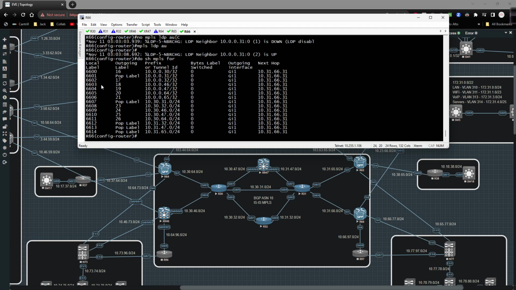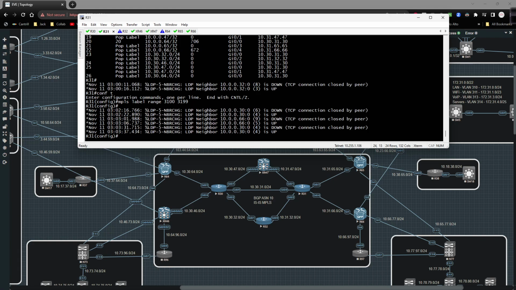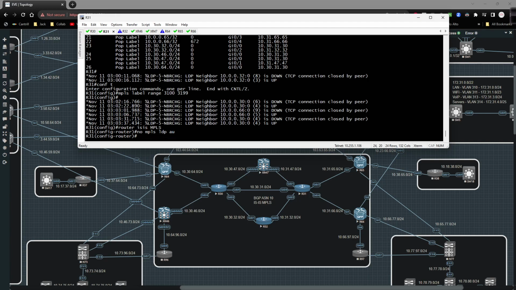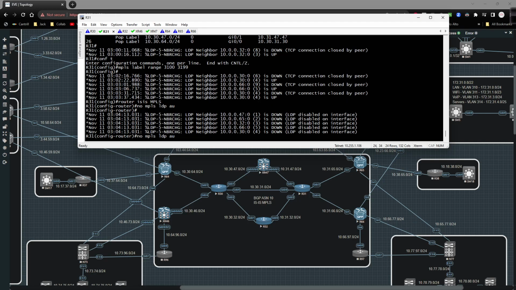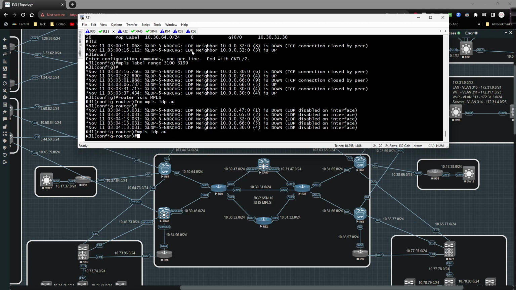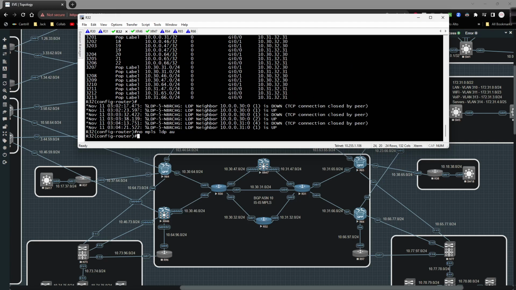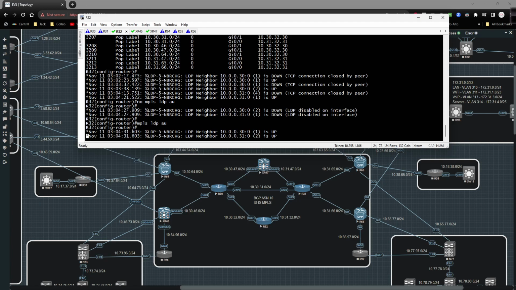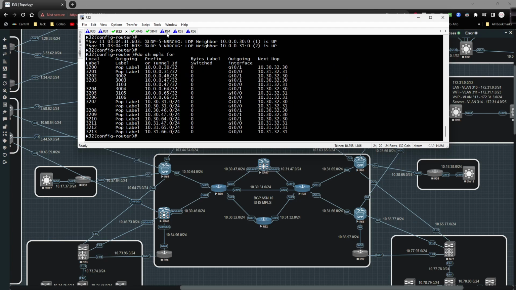But let me go ahead and finish bouncing these guys, and then router ISIS MPLS, and then no MPLS LDP auto. And we'll do that. Same thing here. No MPLS LDP auto, MPLS LDP auto. I already bounced that one. So do show MPLS forwarding. Let's go take a look at 64.